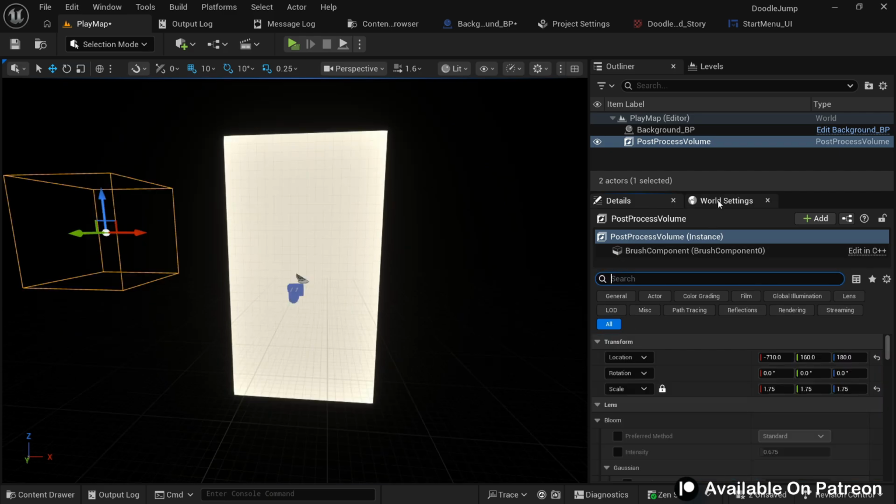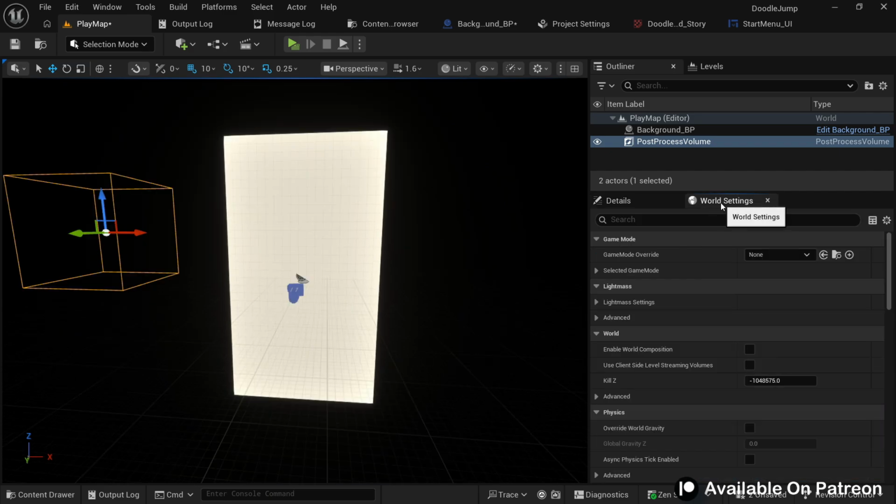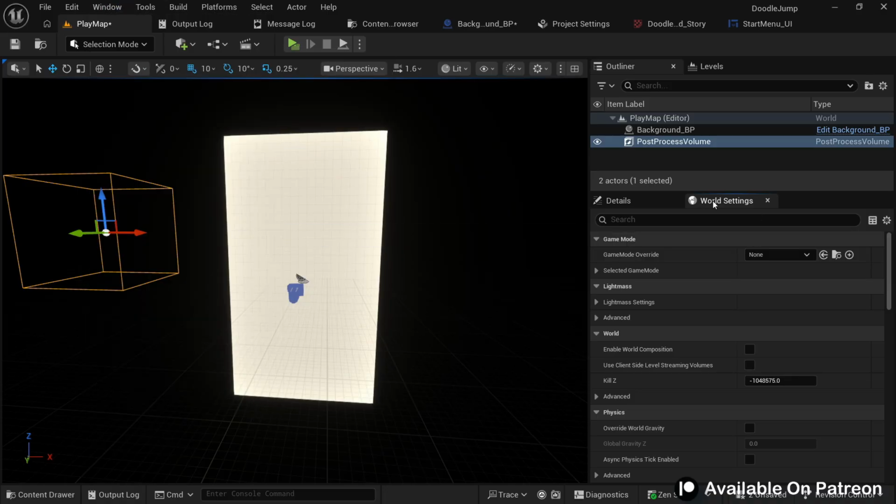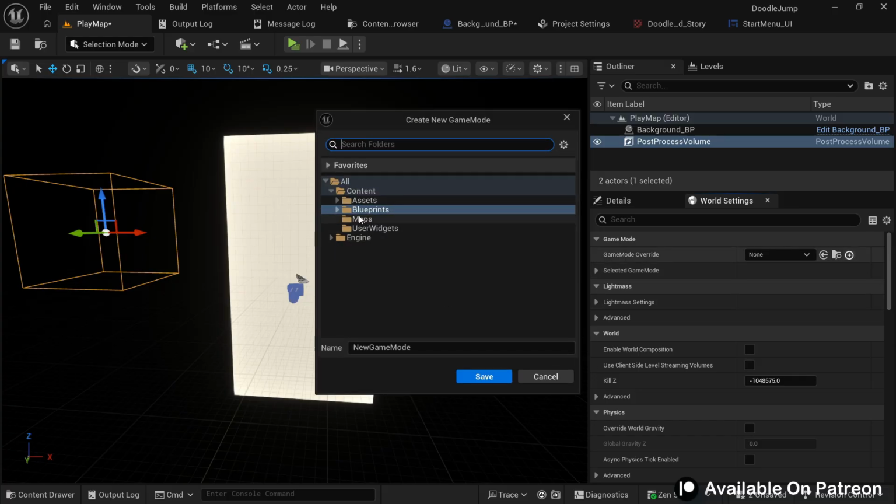For that, come to your world settings. If you don't see this tab, then under the Windows, you'll find it here. So in your world settings, currently we do not have any game mode, so we are going to just make one. Just click on this plus button. Now here we have to tell its location where we are going to create this game mode.